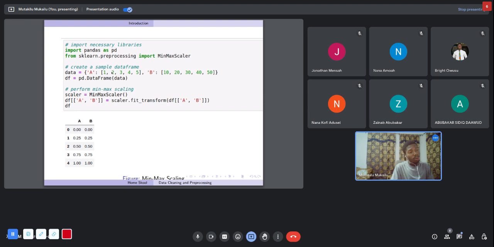So when we pick 2, it's going to be 2 minus 1, which is 1, over the maximum, which is 5, minus 1, which is 4. So 1 on 4 is actually 0.25. When we pick this, it's going to be 0.5, 0.75, and then 5 minus 1 is 4 over 4, which is going to be 1. That's why we get this here.